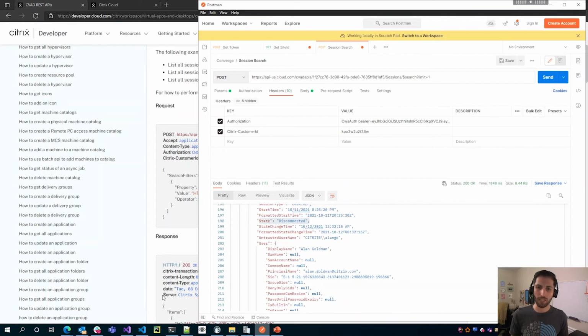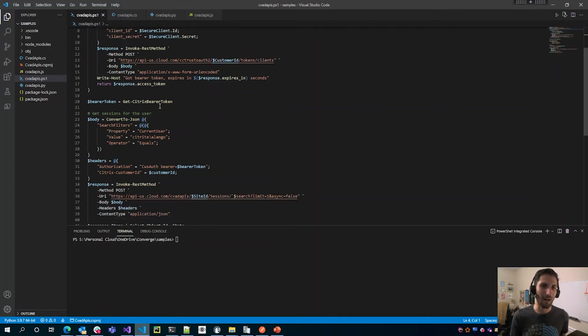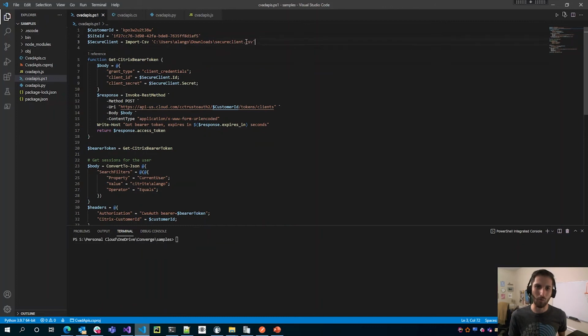So to finish off this demo, I just wanted to show how you could call these APIs with a few different programming languages. So I've got some quick pseudocode. I guess not pseudocode. It's running code, but it's not production ready. If we're deploying something like this to production, we would want the secure client password to be really secured. We would maybe want it in an Azure Key Vault or some other encrypted location. But in this case, I'm just going to import it from my disk from the CSV file.